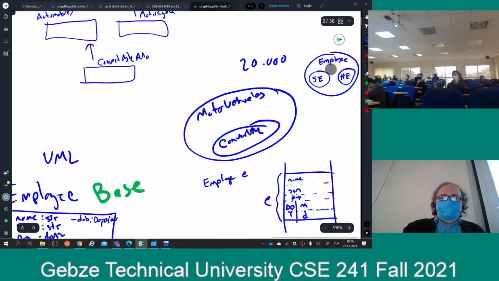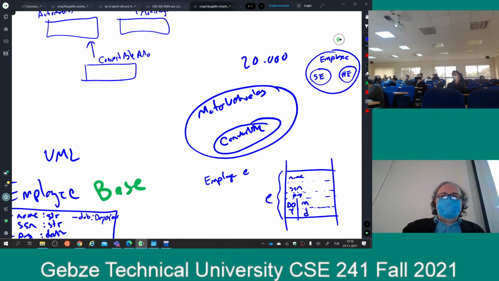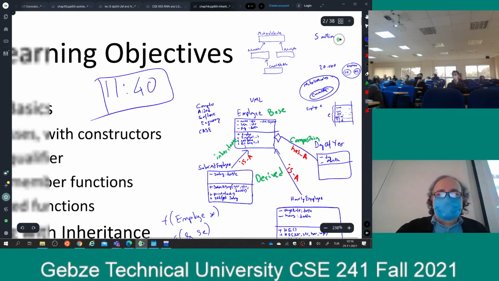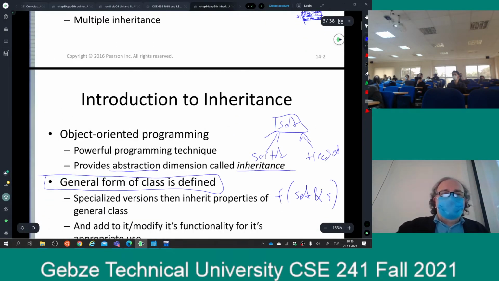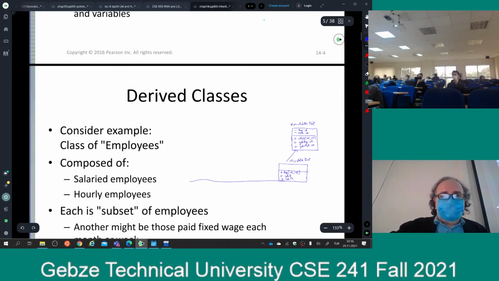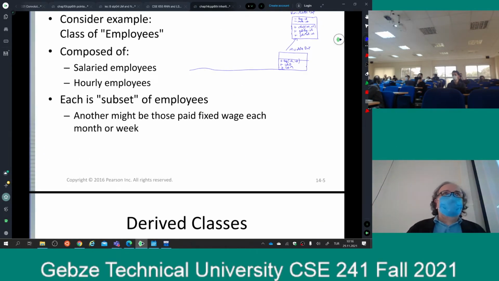Employee class is the more general class. Salaried employee and hourly employee are classes that are more specific to some purpose. That's what we are doing. So salaried employee and hourly employee are subsets of the employee class.